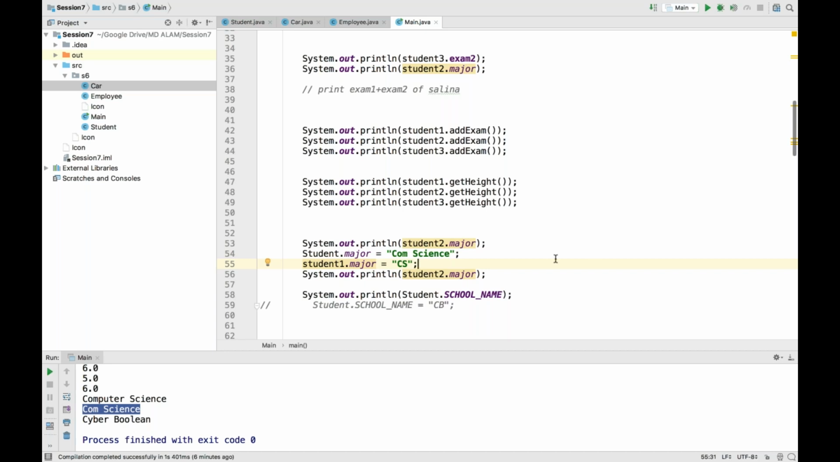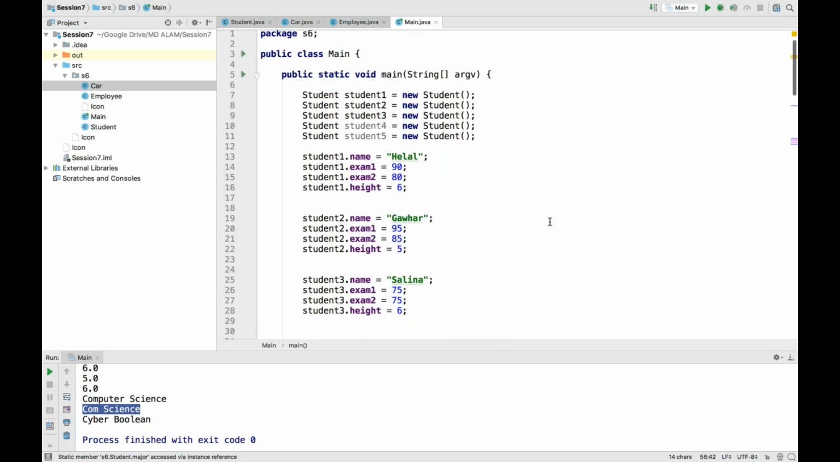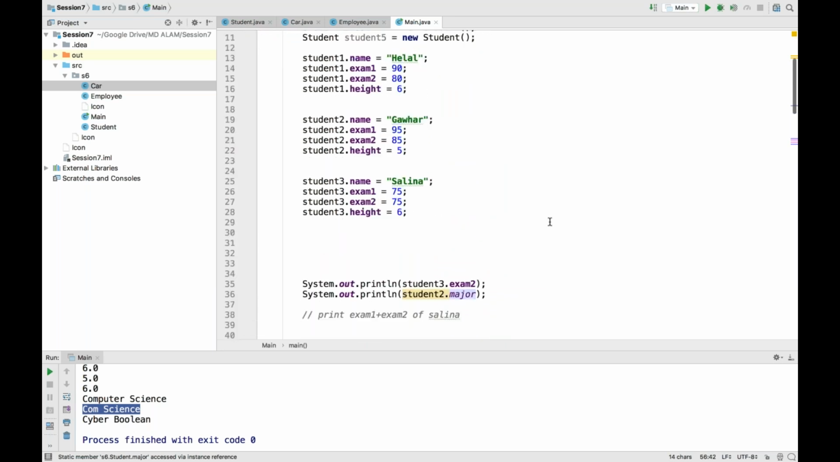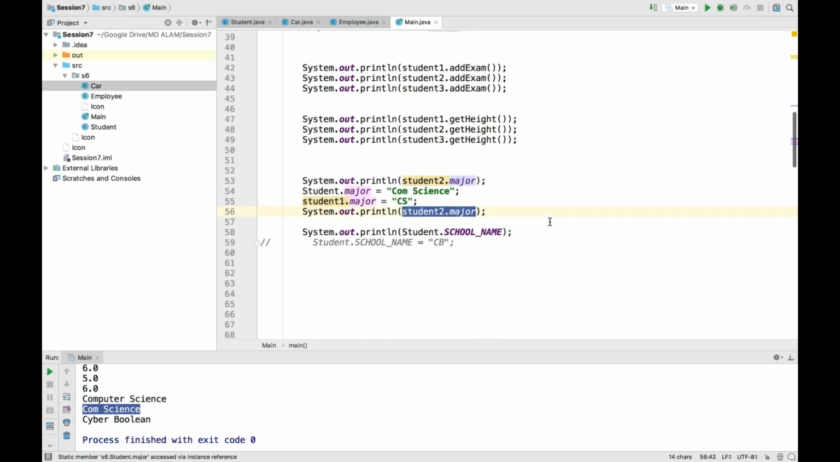I'm thinking com science, but I'm not sure. Com science. Okay, right. So did I ever say student two dot major equal com science? Where did I say that? Nowhere. But you change it in the class, right? You change it in the class to get it to be com science.